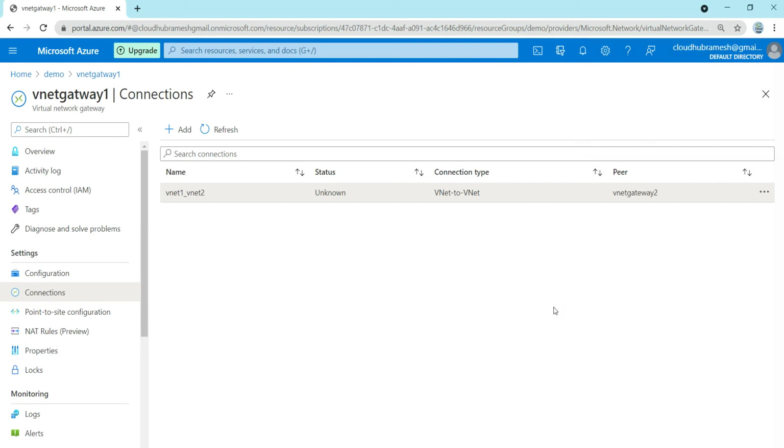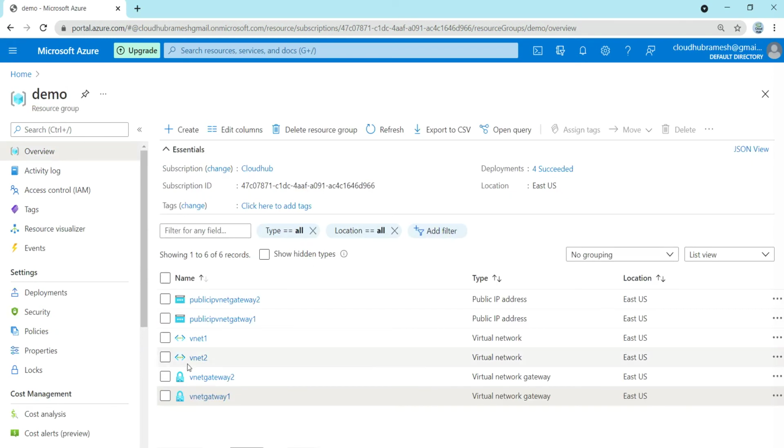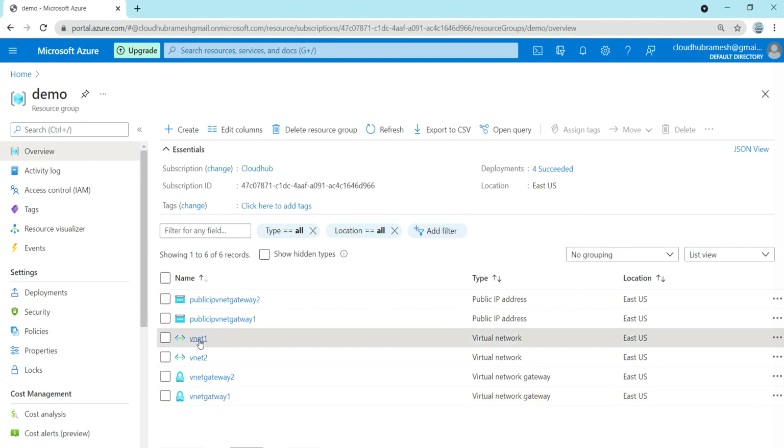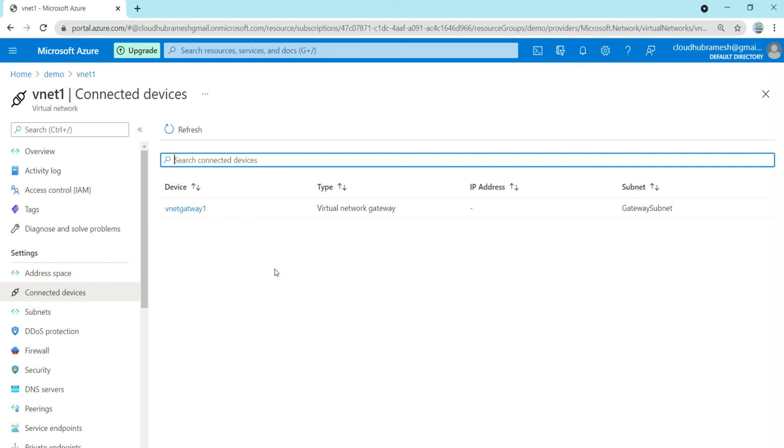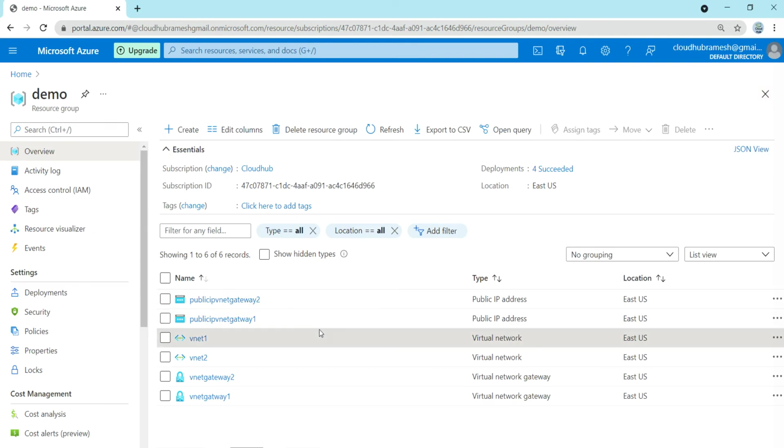Now the deployment is completed, and you could see the connections now available. You could see the connection type here. If I go to the resource group and click on vnet1, and go to connected devices, it shows it's connected to vnet gateway 1. Okay, so this is how we create a virtual network gateway and connect vnet1 and vnet2 via the virtual network gateways. This is one way of doing vnet to vnet connectivity.